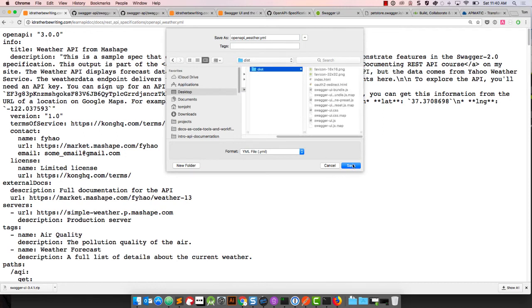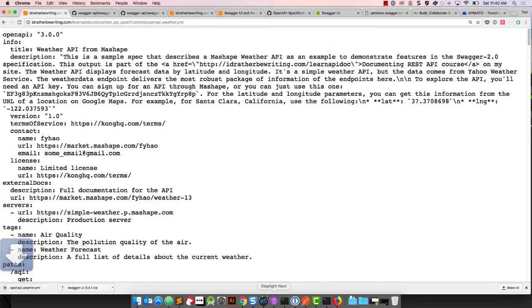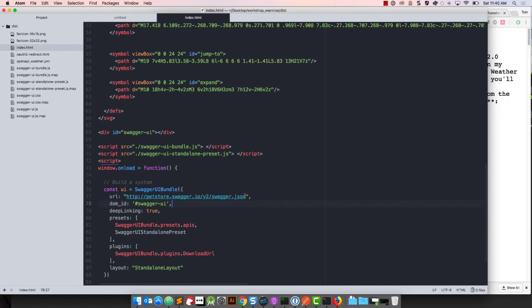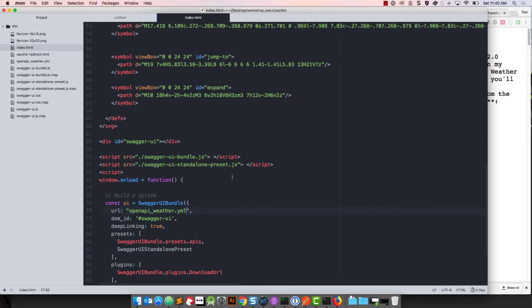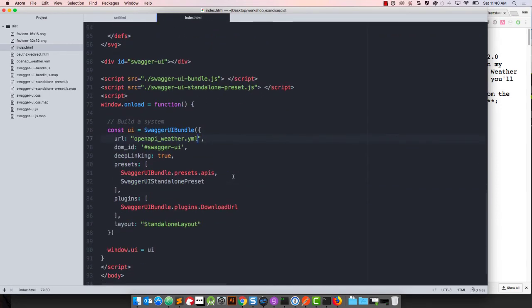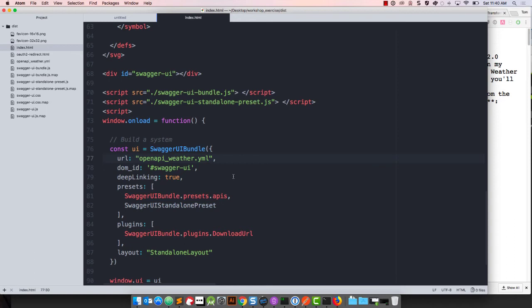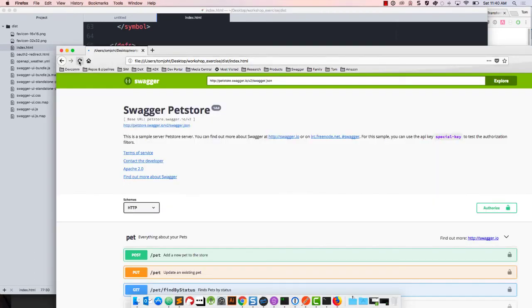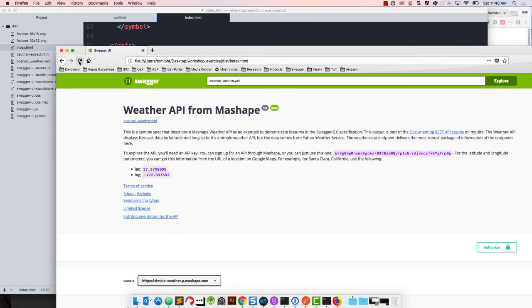All right, so I'm just saving my YAML file in the dist folder. Okay, I'm going to come back into the URL here, and my file that I saved and downloaded is called openapi_weather.yml. Sorry, it's probably way too small to see. openapi_weather.yml. All right, now I come back into Firefox, refresh, and voila, I've got my own definition loaded.